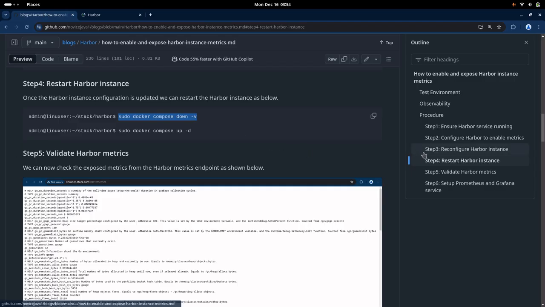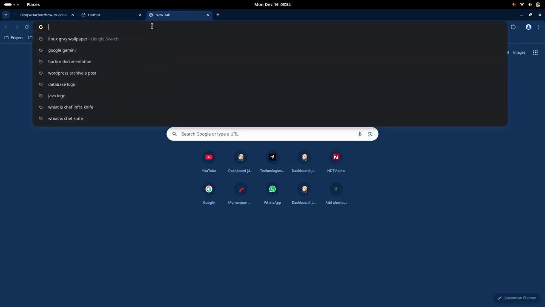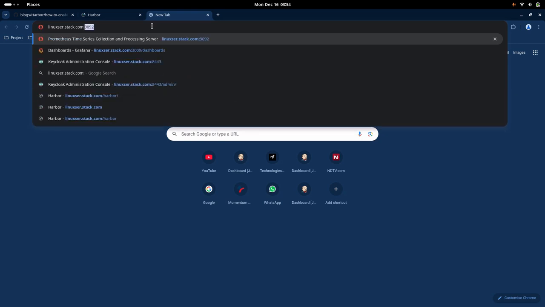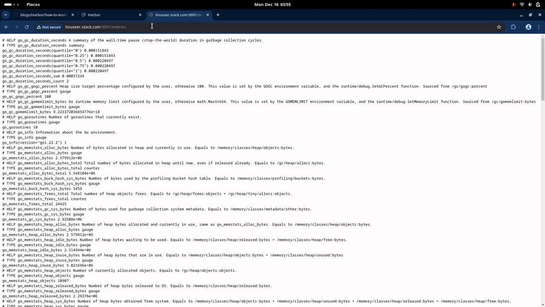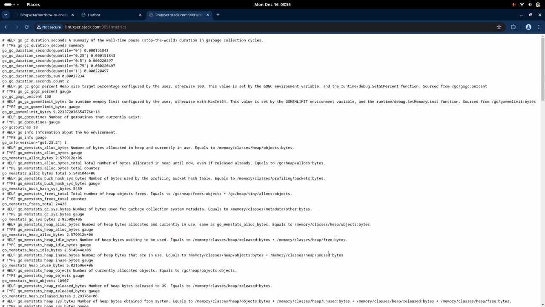Now let us go to the documentation and go to our next step, that is to validate the Harbor metrics. For this we need to check the exposed metrics on the following endpoint. Let me go to the FQDN, and we have exposed our metrics on port 9091, /metrics. This is the path. You can see the metrics have been exposed and we are able to capture them using the path.